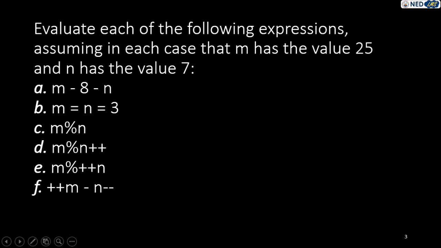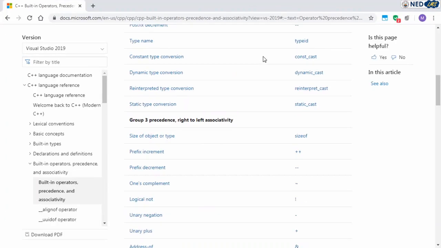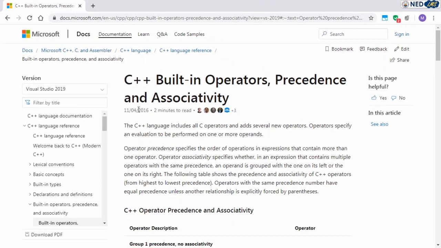If you're not so sure about the associativity, you can search on the internet for C++ built-in operator precedence, and you can have this Microsoft page. The following table shows the precedence and associativity of C++ operators from highest to lowest precedence. Operators with the same number have equal precedence unless another relationship is explicitly forced by parentheses. That means if you're not so sure, always use brackets, because the bracketed expression always happens first. So let me demonstrate that.